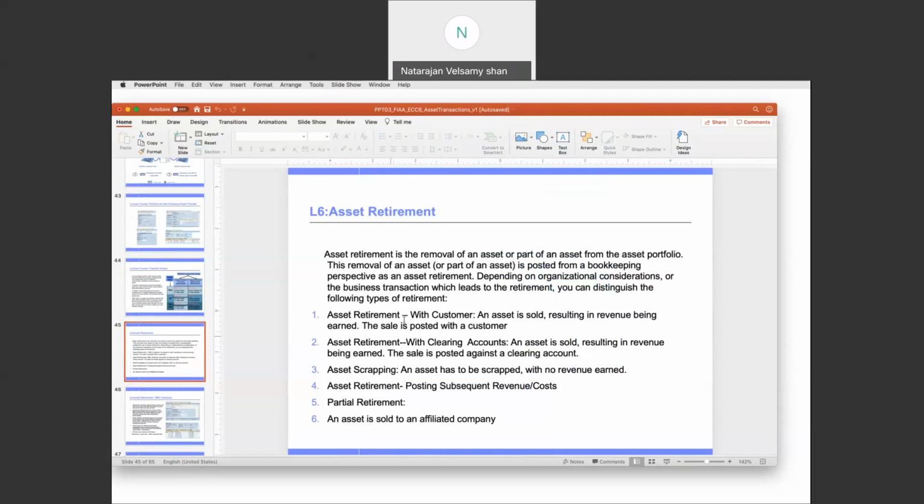Asset retirement with the customer. An asset is sold resulting in revenue being earned. The sale is posted with the customer. Asset retirement with the clearing account. An asset is sold resulting in revenue being earned. The sale is posted against the clearing account.